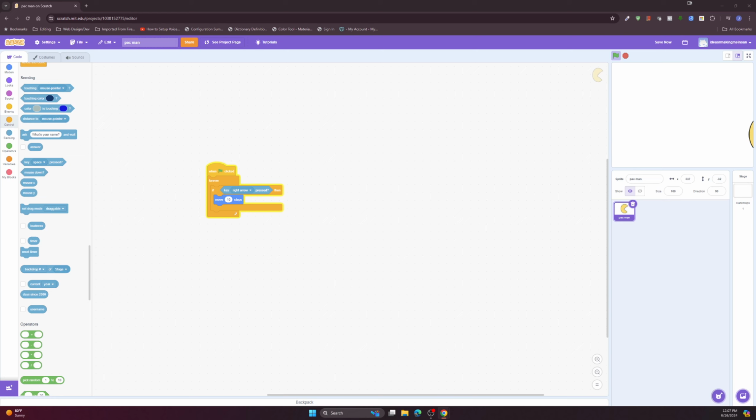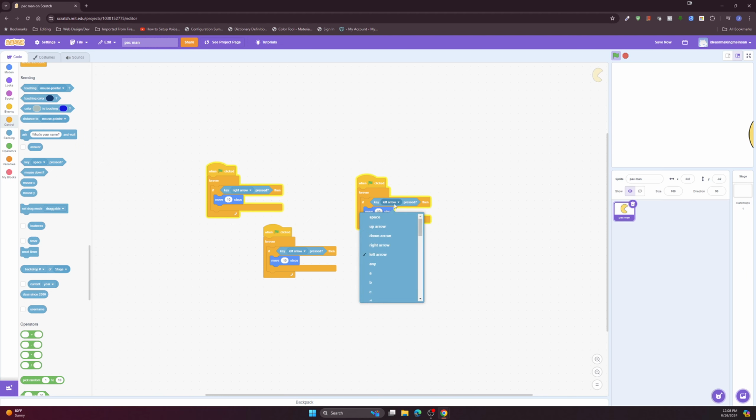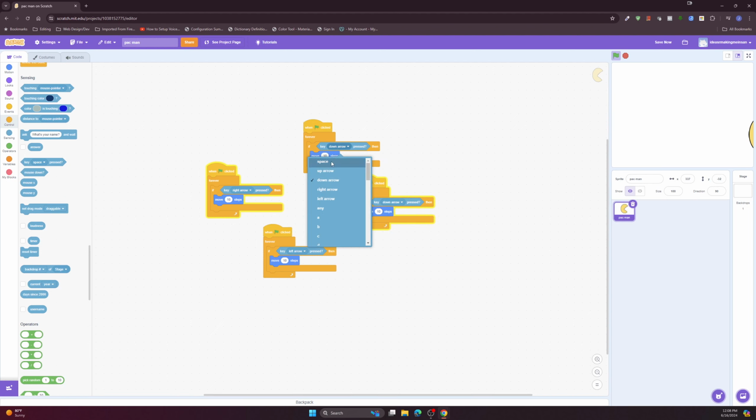But I want to push the left arrow now. He's not moving. Well, what should I do? I think I know. Maybe it's because I don't have... Yeah, this is really easy. We're just gonna duplicate it. Left arrow. And, yep, duplicate that. Okay. Down arrow, duplicate that, and up arrow.